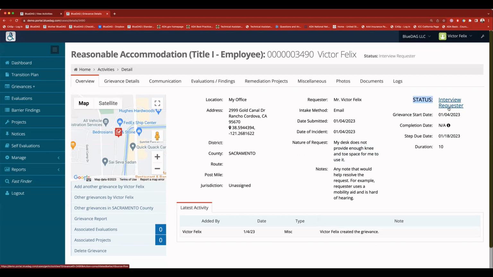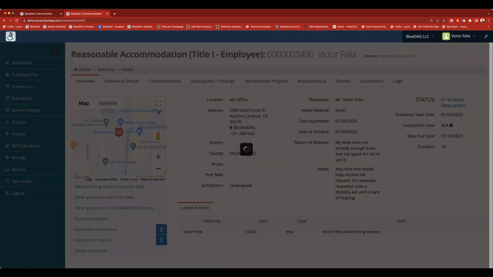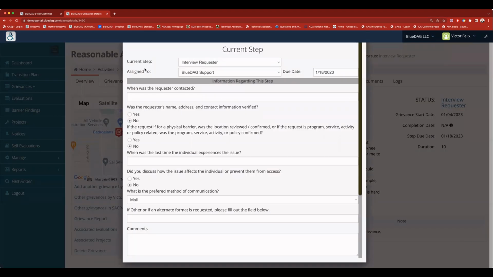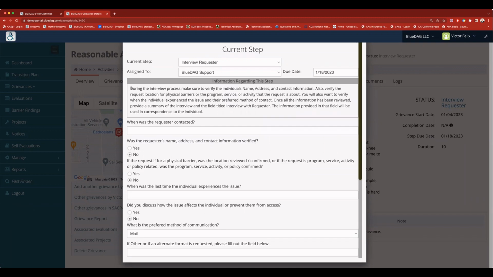The workflow is driven by steps with due dates assigned to them. We can see the start date of the case, the upcoming step, and the due date for the steps in this area. To begin working on a step, I click its name in the status area. A modal opens up with all the details needed to complete this step. Information and instructions are provided for each step. Click the information bar near the top of the modal and it will expand. In this step, I'm directed to interview the requester and verify all information gathered.